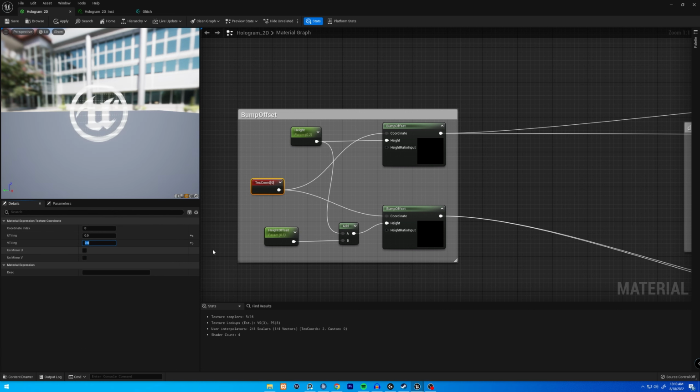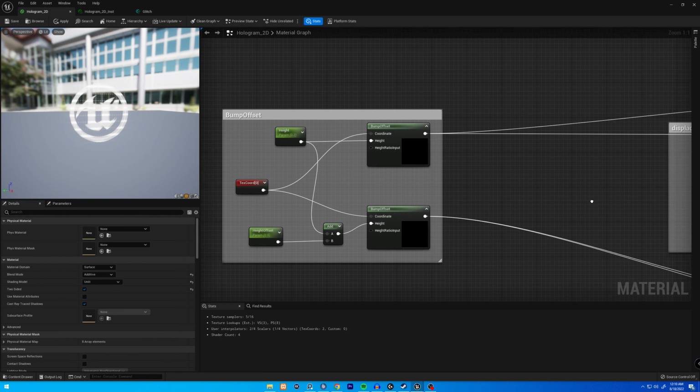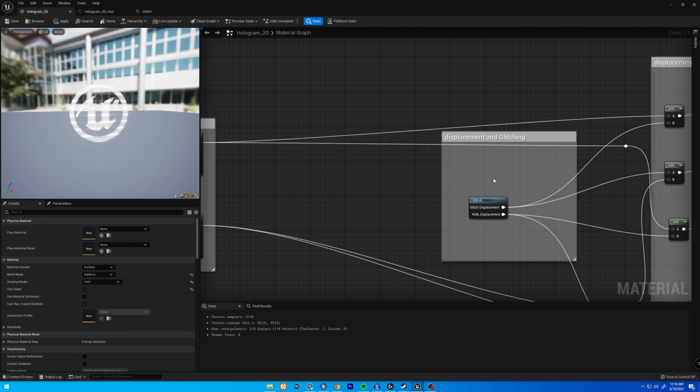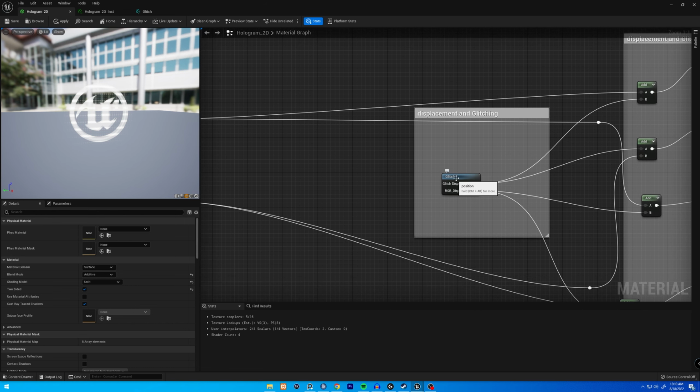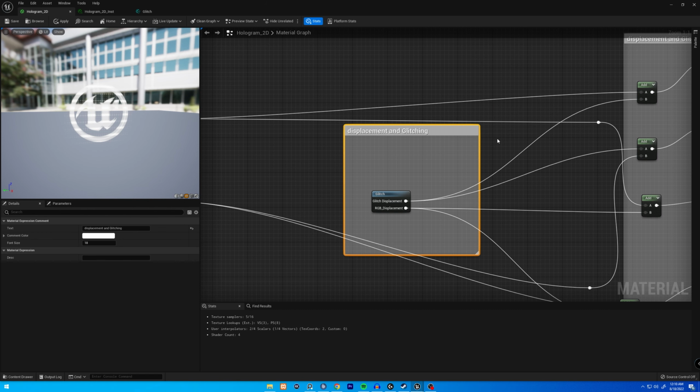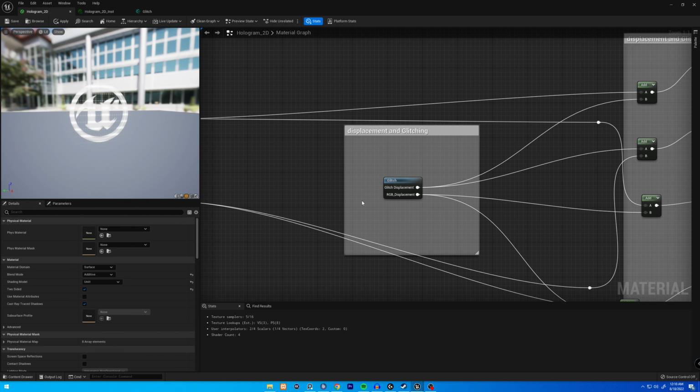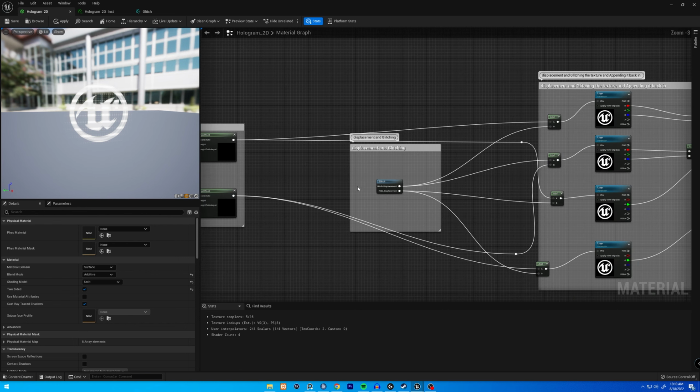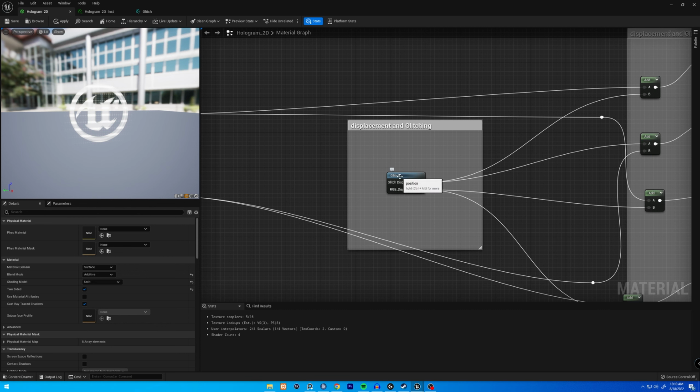Next is going to be the glitch material. See, the thing is, I used it as a material function because I didn't want to run into an issue where I have way too many things to worry about. So I wanted to make it a smaller material.